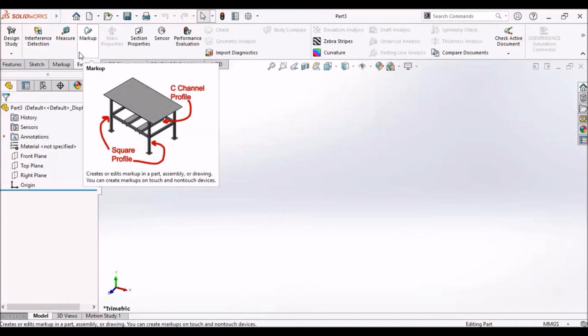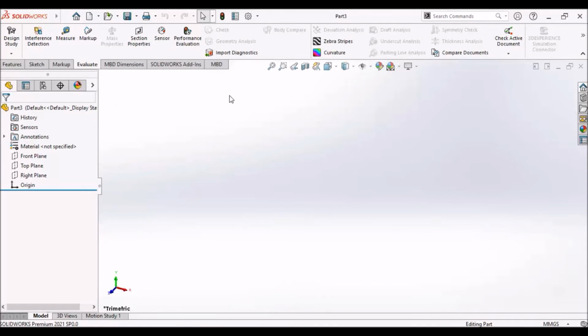Evaluate is one of the very useful tools in SolidWorks. If I perform GD&T drawings and work on complex assemblies, like adding sensors and section properties, and I have to check what kind of errors I face while modeling, we can use the evaluate toolbar to see what parts interfere with each other.